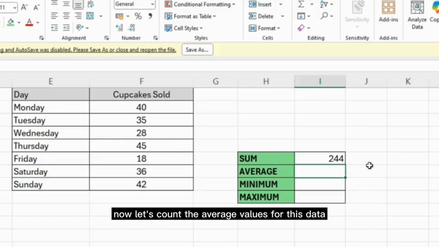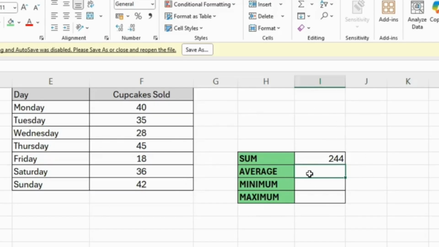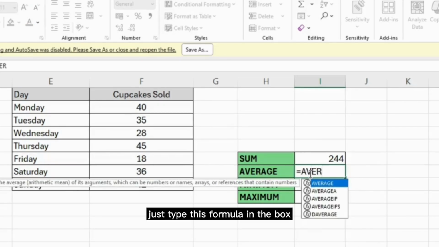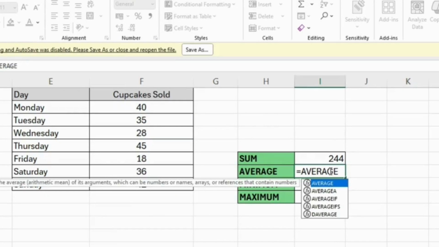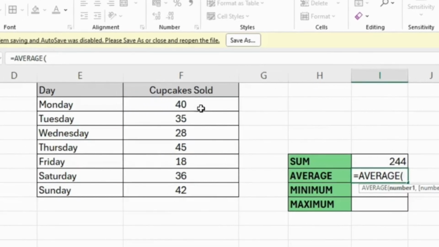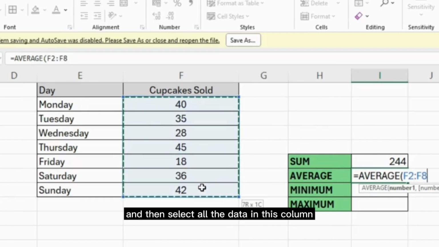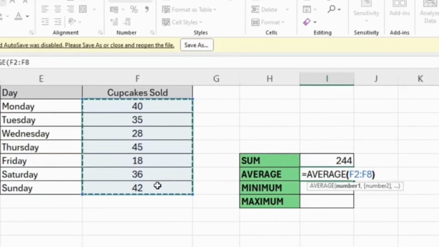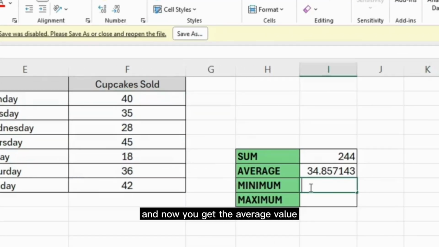Now let's count the average values for this data. Just type this formula in the box, and then select all the data in this column. And now you get the average value.